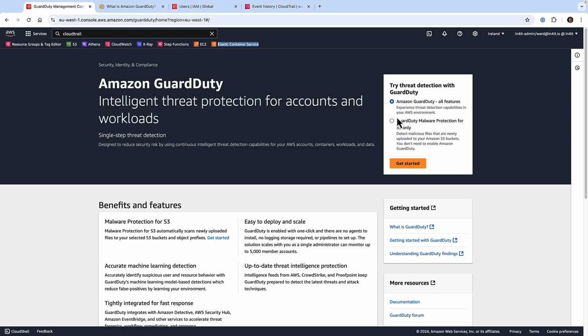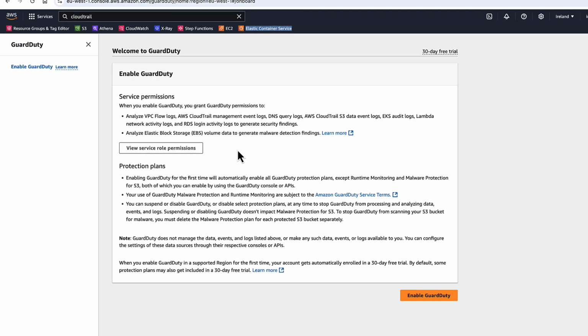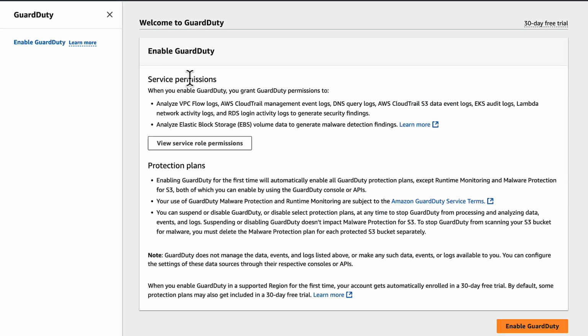So let's have a look at what GuardDuty looks like. We can press Get started here, and then we have to set up GuardDuty. It starts with service permissions. It actually needs access to analyze the VPC logs to see the traffic, the CloudTrail management event logs that I just showed you earlier, and the DNS query logs. You also need access to CloudTrail S3 data event logs.